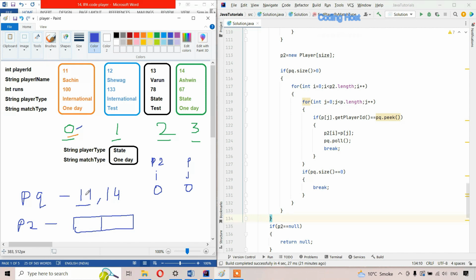So you can see they are equal, 11 and 11. So what will happen is in this P2 array we will store this object. You can see that I is 0 here, so in the P2 array at index 0 we will store the object of array P. Here J is also 0, so it will store the first object. So here we will store this object.